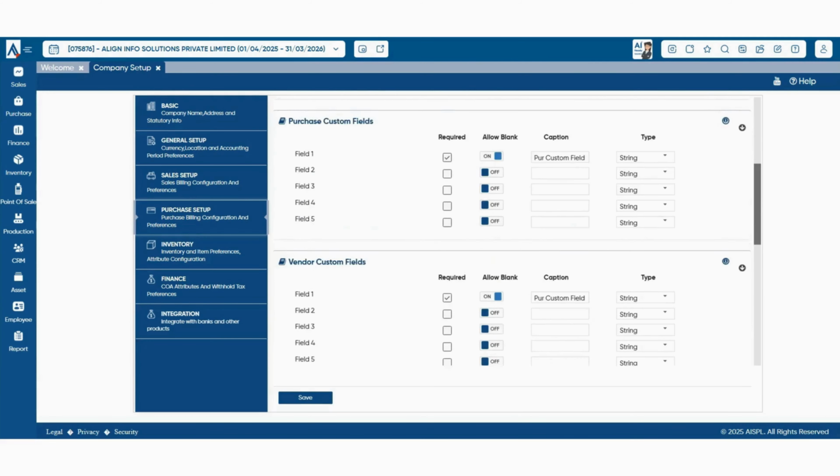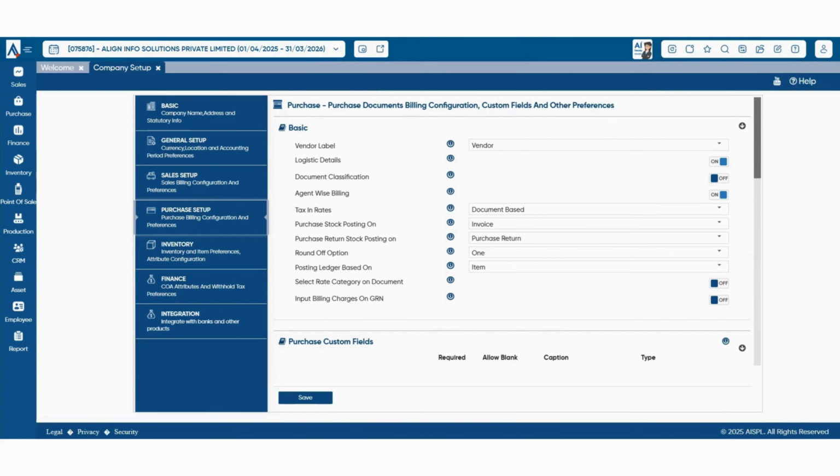The first option is Vendor Label. This allows you to define how you identify your suppliers within the system. You can choose from multiple labels such as supplier, vendor, jobber, contractor, or merchant. You can select the most appropriate label based on your business terminology. For example, in my case, I'll select vendor, as that's how we refer to our suppliers.